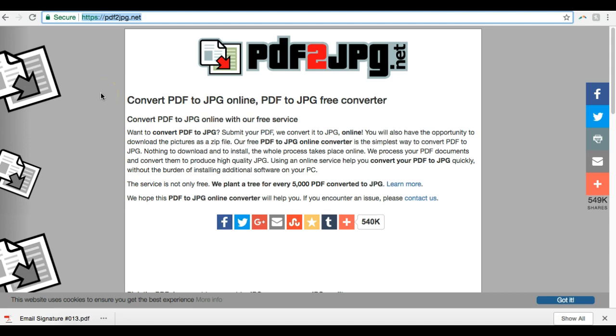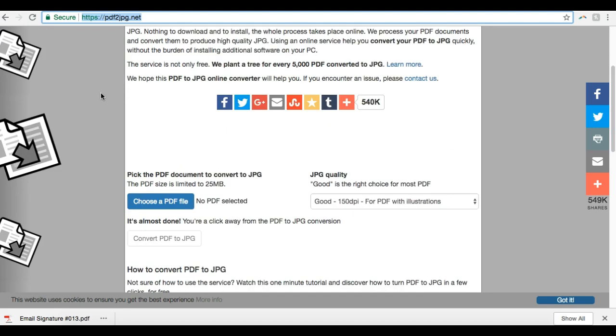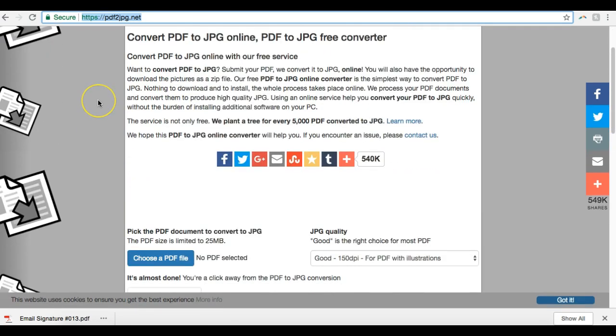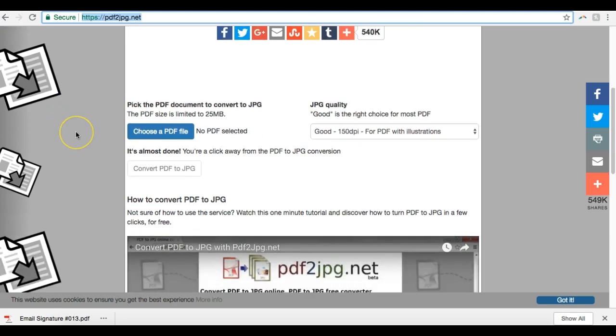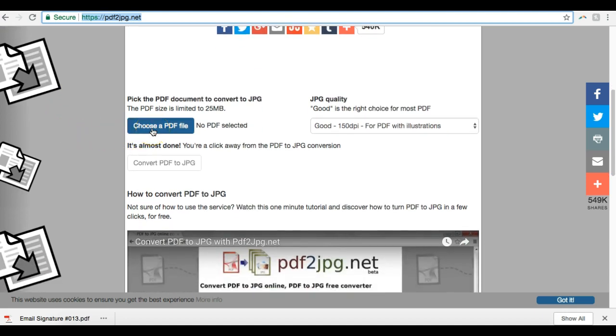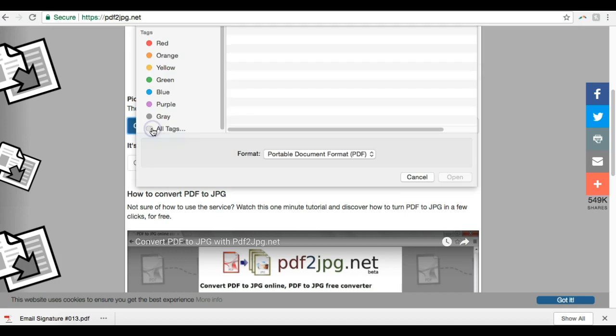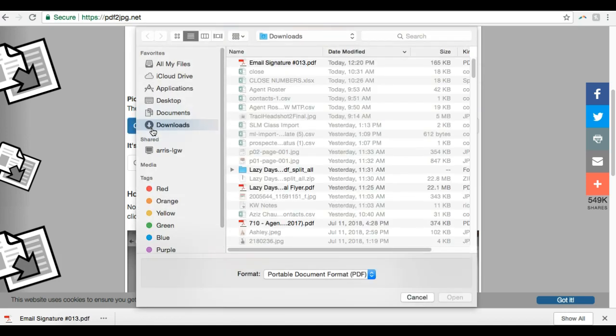Alright, PDF to jpeg.net. So this is a free site, and I know it probably looks kind of sketchy, but it's not. We use this all the time. We're going to upload our PDF, so if we scroll down, you can see the button that says choose a PDF file. And I'm going to select my PDF that I just saved on my computer. It's in my downloads folder.